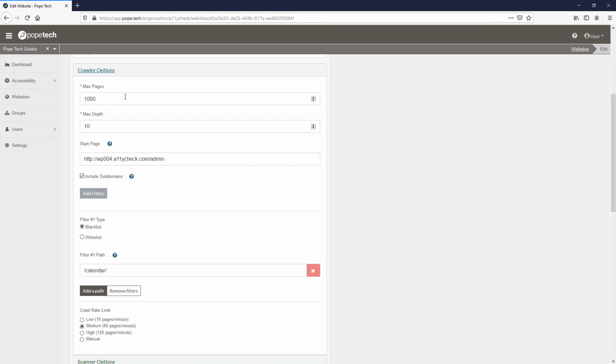The max pages setting will limit the amount of pages that the crawler will add into your website. Once it reaches this limit, it will stop.